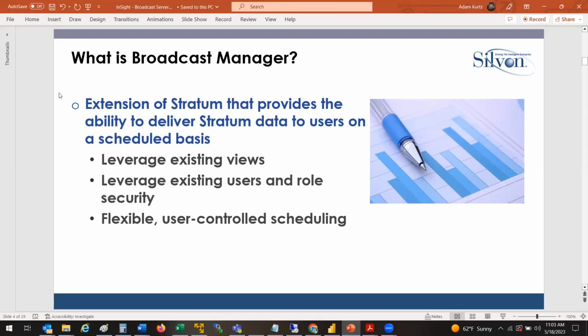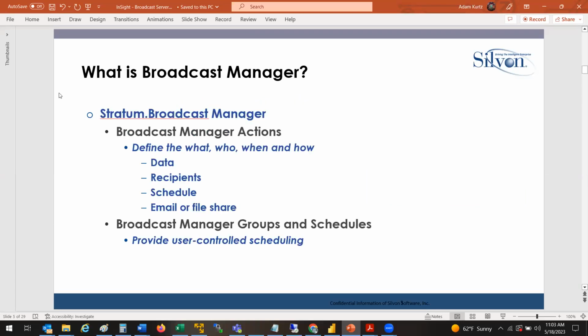And it's flexible. It's got user controlled scheduling. As long as those schedules are set up properly on the back end, users can then apply more actions, more reports to those existing schedules themselves. So the users can drive a little bit more in terms of managing the actions that they have within Stratum.